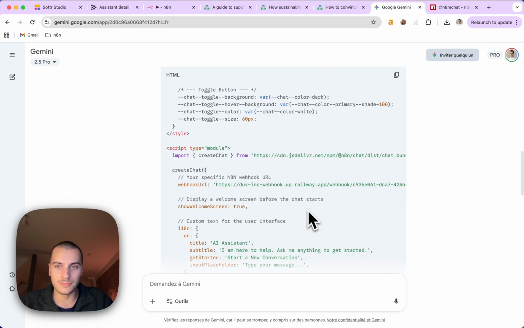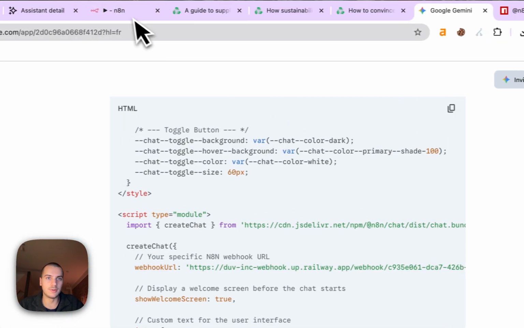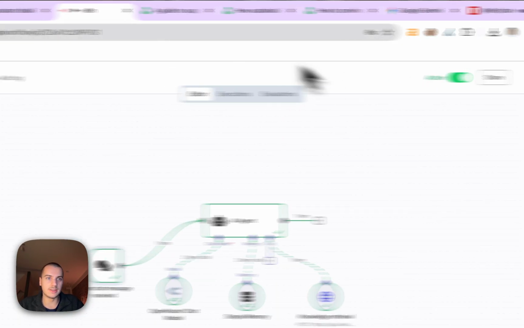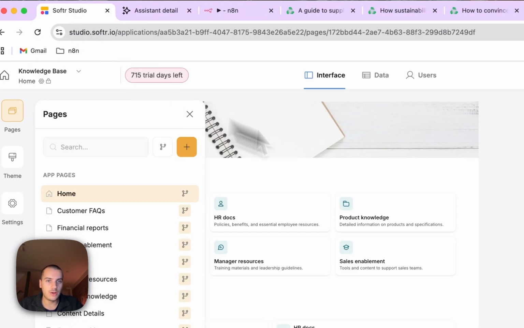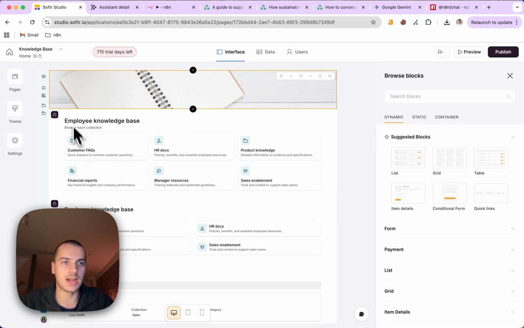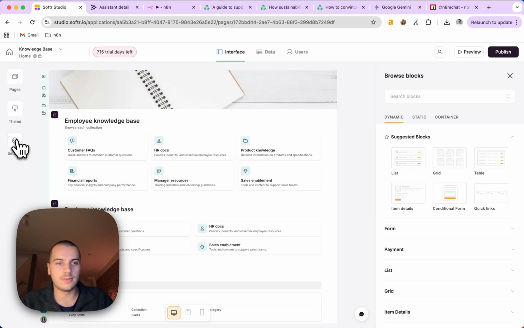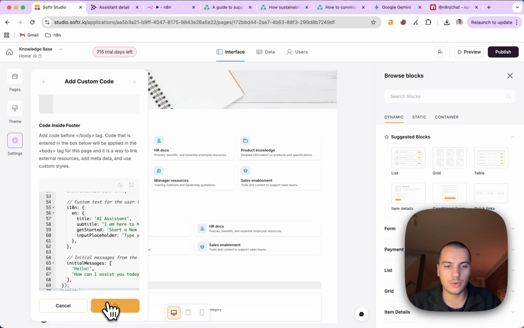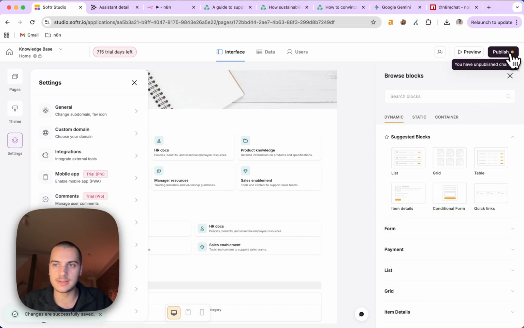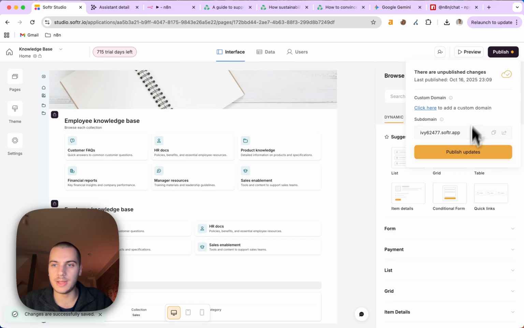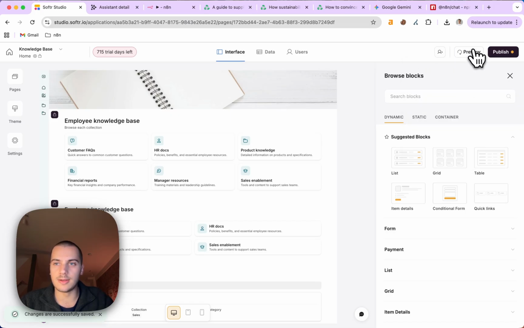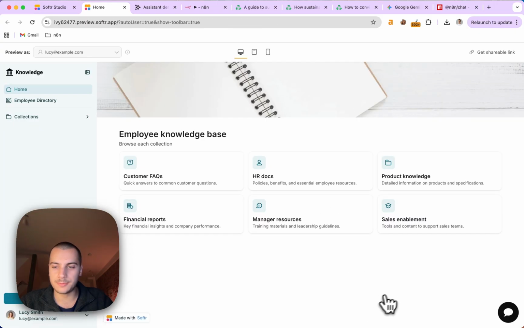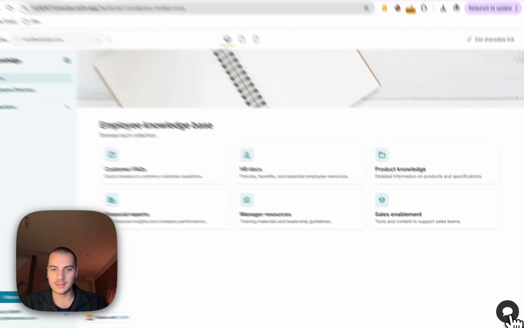Okay, great. We have a code and let's try it out. So we'll make sure our workflow is still active. And I will be opening my website. So here it's a Softr app. And let's say that I want to enable that for all pages. So I'll actually add it to the custom code header or footer of the whole app, the whole website. And I'll be publishing that, or let's preview our app. And here we see that suddenly we have this widget.